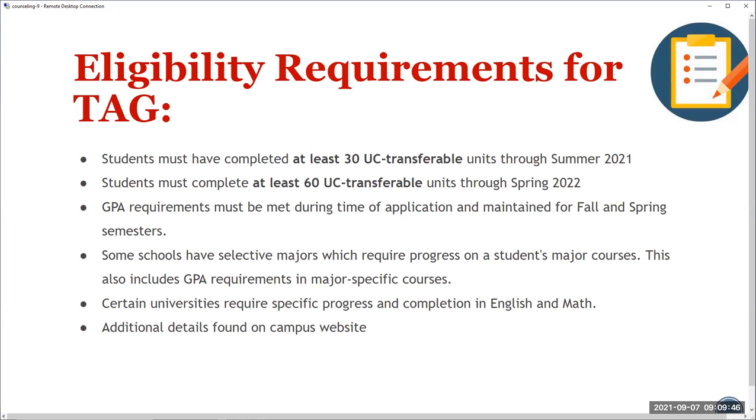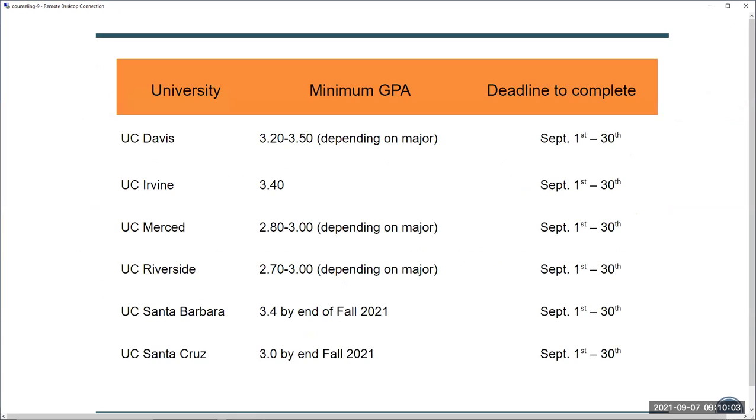meet. Certain universities require specific progress and completion in English and math. A lot of them want that already completed with your English 1A or your transfer level math, or at least in progress for fall of 2022, or 2021, sorry. And additional details are found on the campus website.